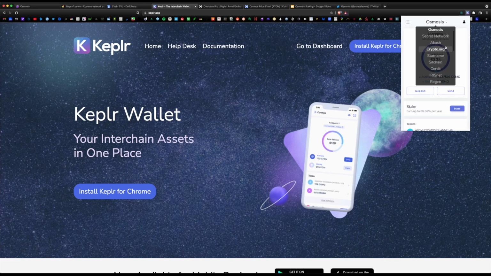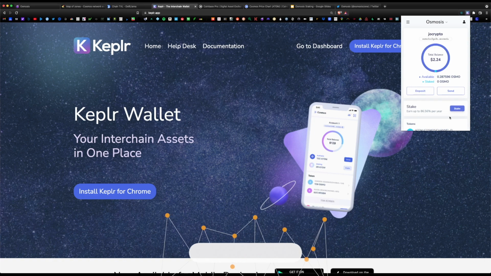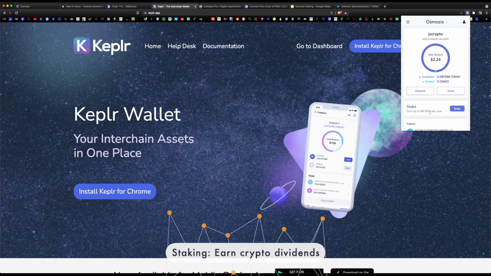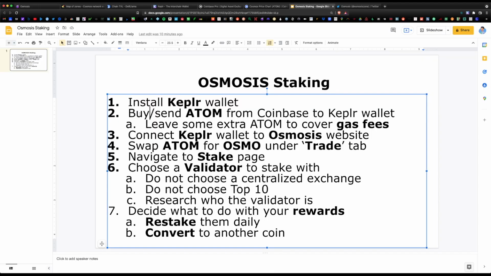And from there, you can access any of the other different Cosmos blockchains. Currently, I'm on the Osmosis chain, and it'll populate the individual wallet address right under your username. And as you can see under here, there's a purple stake button, earn up to 86.56% APR on staking.